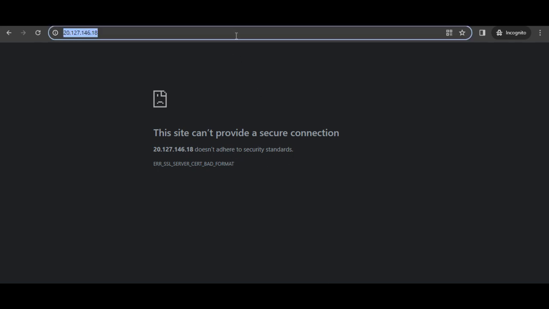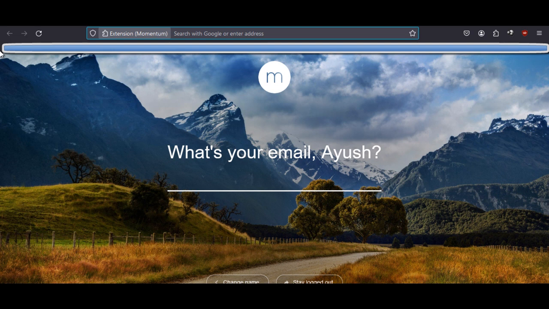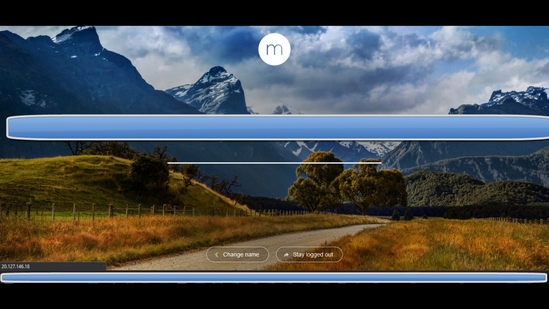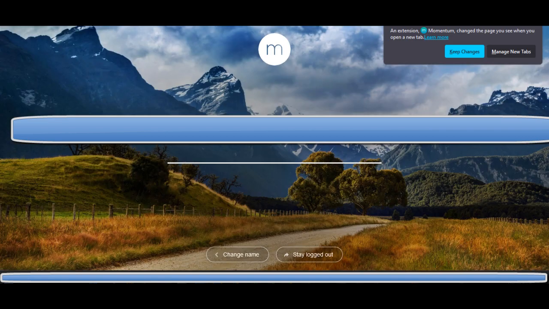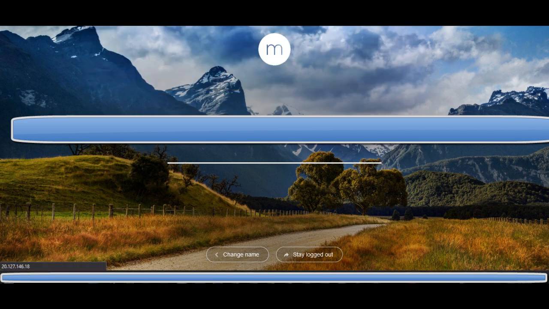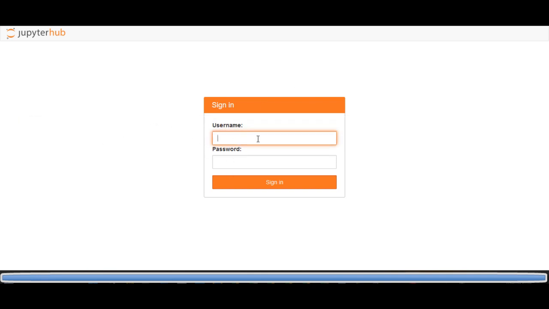So what do we have to do if you are facing this problem in Chrome? You can use the Firefox browser. Search for Firefox and type your IP, and click enter. So you can see that your VM, your JupyterHub, is now running. You can see your username, your password, and all the things are running. Again, if you type your IP, you can see that your JupyterHub is running now.